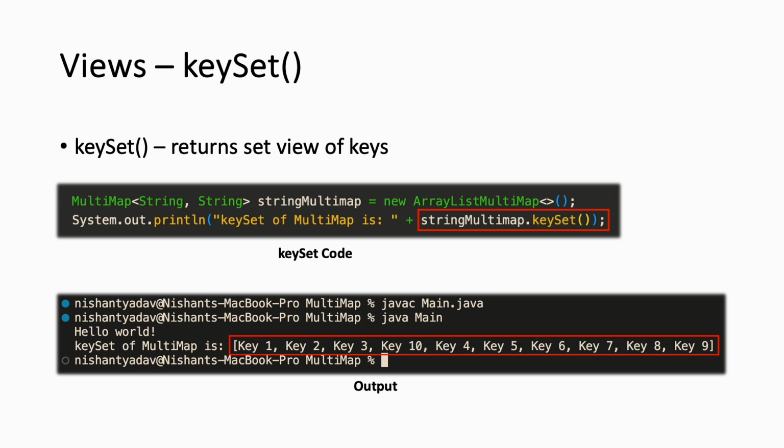The keySet method returns a set view of the keys, allowing us easy iteration and manipulation of the keys in the multimap. Here in the example below, it shows us how the keySet method can be used along with its output. In the screenshot below, it shows us all the keys stored in the multimap.